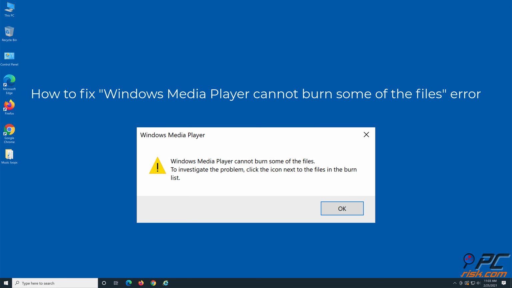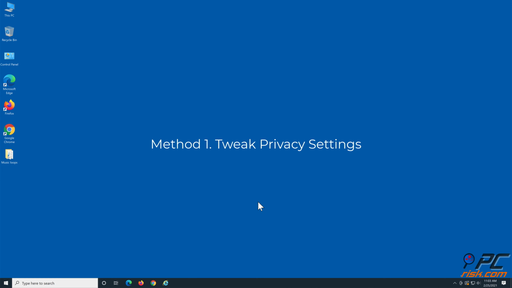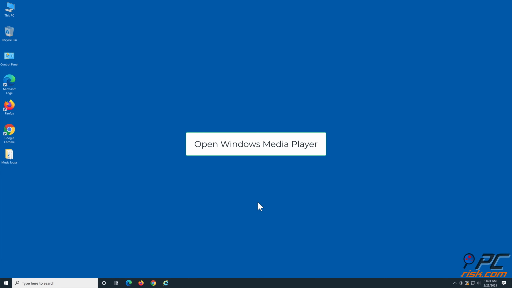How to fix Windows Media Player cannot burn some of the files error. Method 1. Tweak privacy settings. Open Windows Media Player.